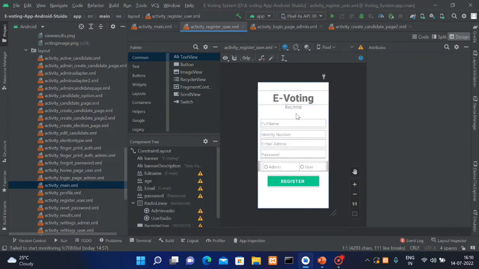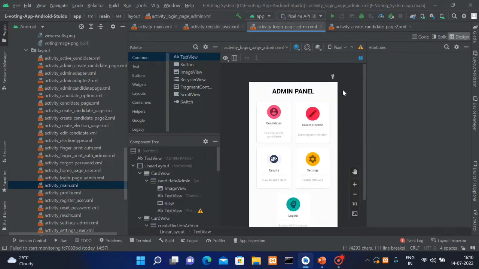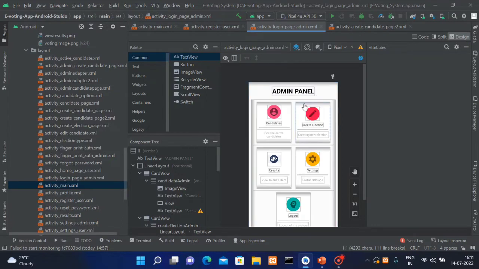The design part of this page is like we are having a full name, identity number, email address, password, and we have used radio buttons for having a choice between admin user or a candidate user, and we also have a register button over here. Next, coming to the homepage of the admin, we have created a card view where we have 5 items over here with different options like candidates, create election, result, settings, and logout. We have used image view for placing the icons of the options.